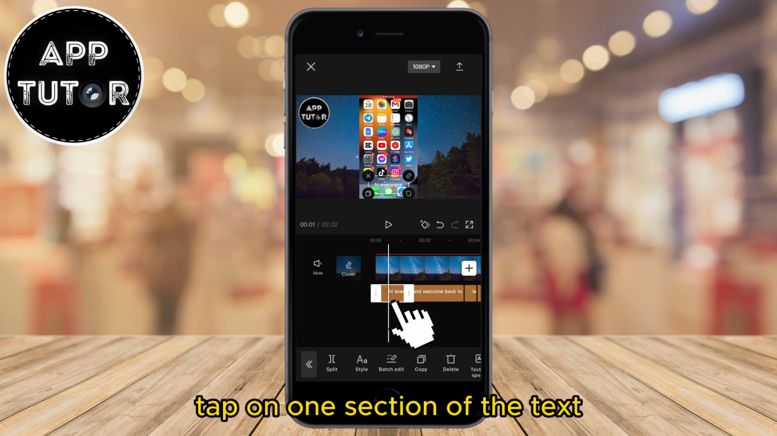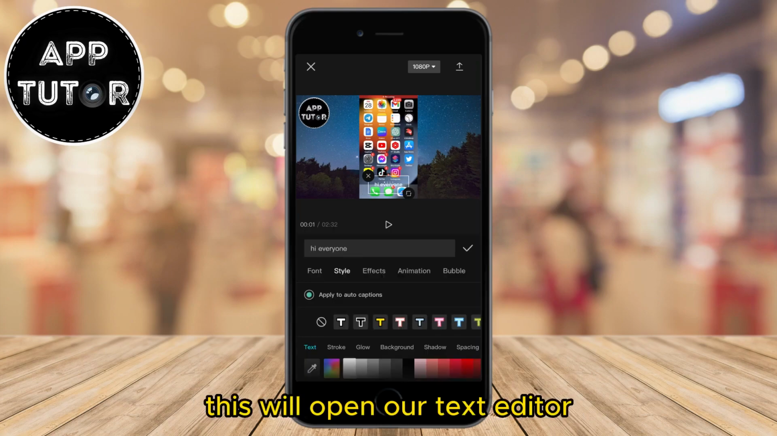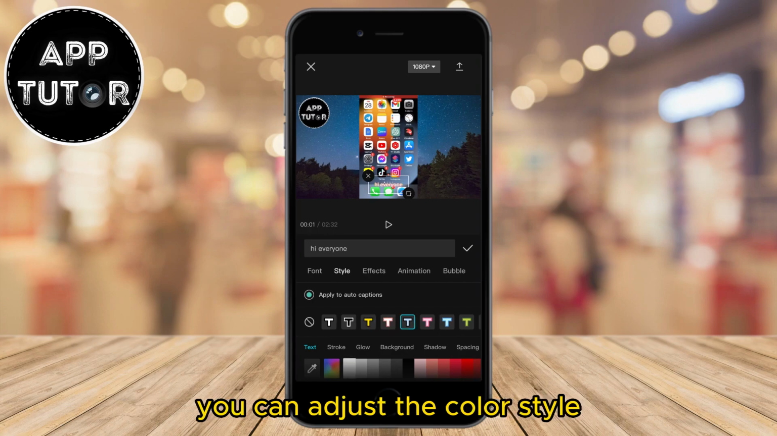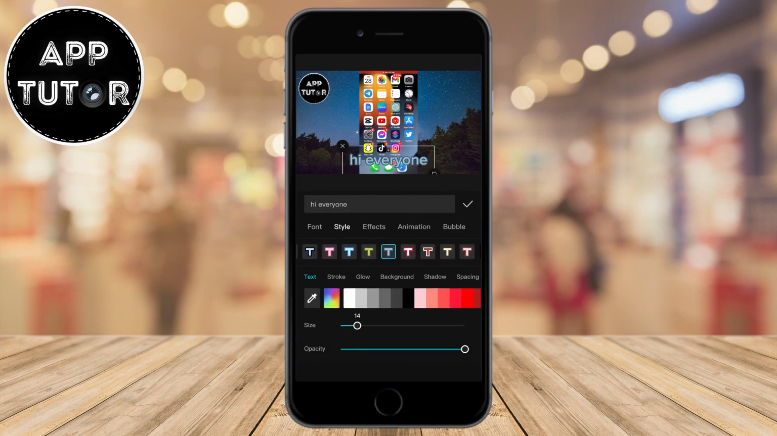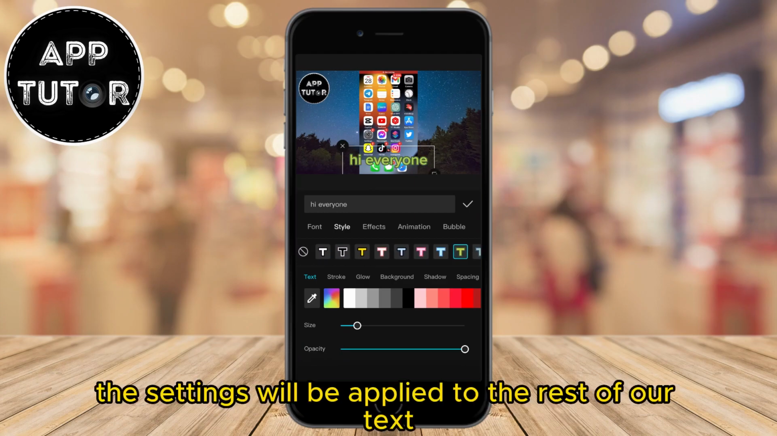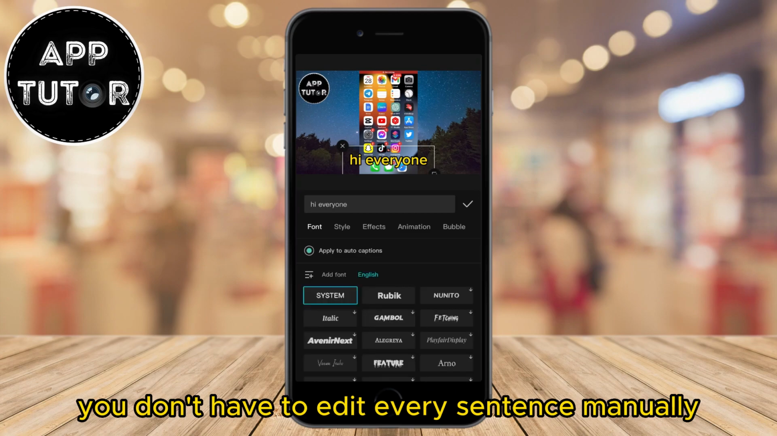Now tap on one section of the text and then click on Style. This will open our text editor where we can choose the font of our text. You can adjust the color, style, animation of our captions, and many more things. When you edit one section, the settings will be applied to the rest of our text. You don't have to edit every sentence manually.